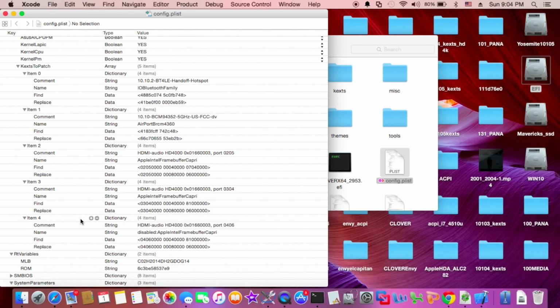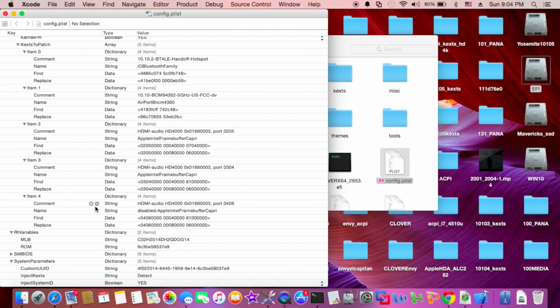On the system parameters, you must have custom UUID, and this number right here, you can get it from the BIOS. Alright, every BIOS has one custom UUID. So this is the reason I think that people don't get iMessage to work, because they fake the UUID, not the real ID from the BIOS.